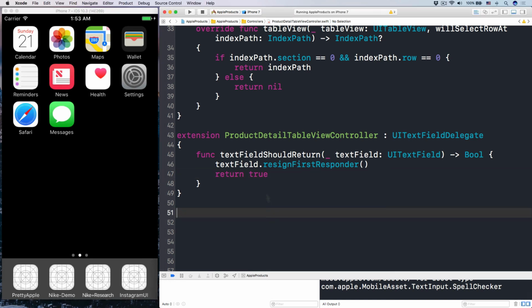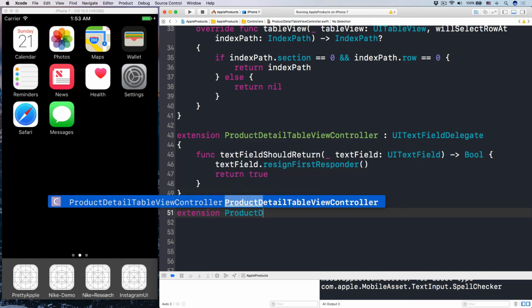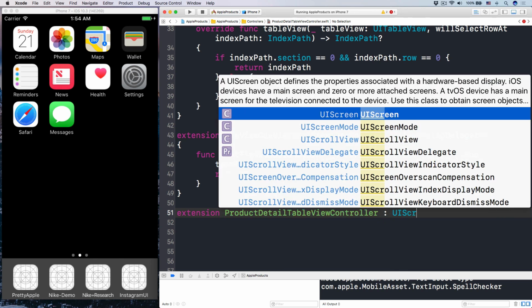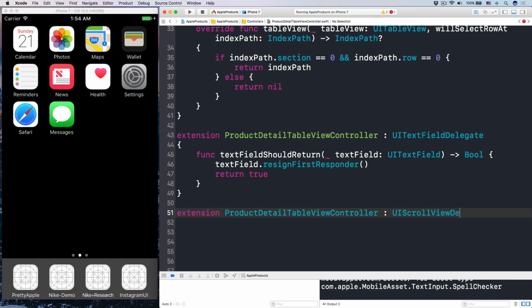It's pretty simple. We also have to conform to another protocol. Let's have an extension here, ProductDetailTableViewController, and we conform to UIScrollViewDelegate.